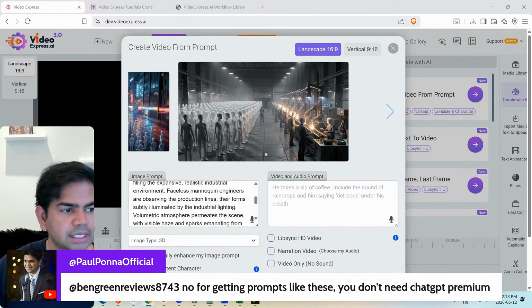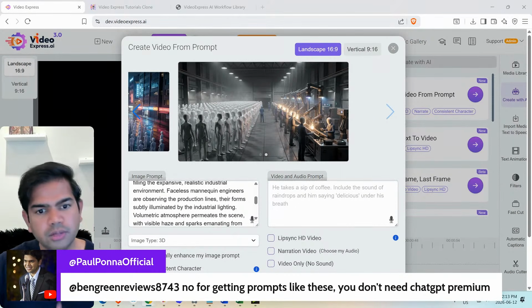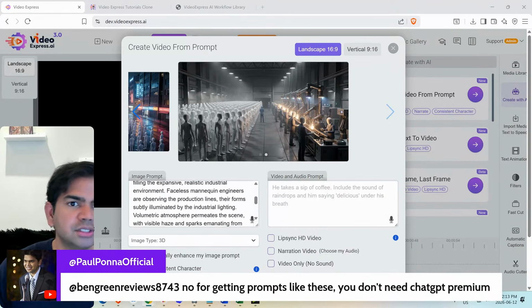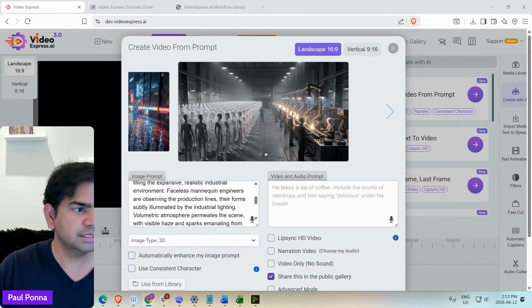So I think Ben was asking that question. No, you don't need to have ChatGPT Premium to do this, because the way it works is it just generates the prompts, right? Where they might limit you is if you try to make it generate images, which you can do anyways in VideoExpress, okay? So that's the basic idea, right?